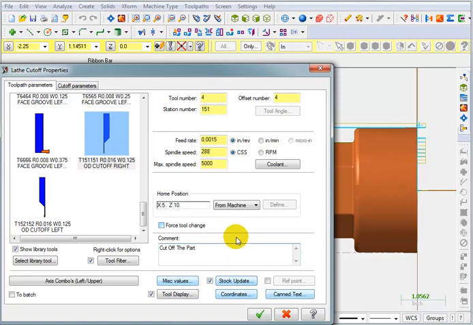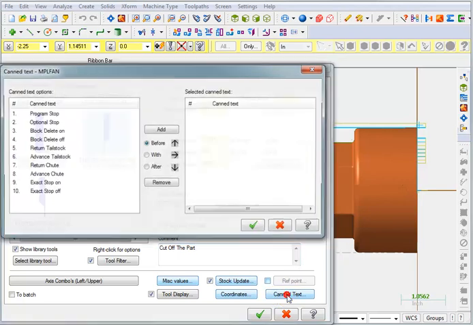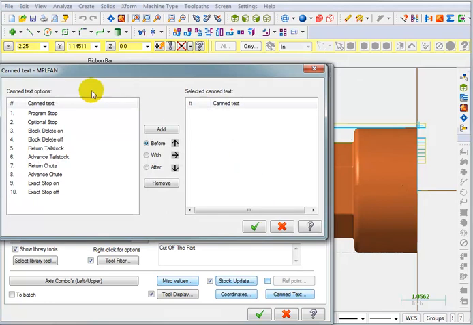Now, one other thing we might want to do while we're on this page, and again, this depends on your particular post, I'm going to come down here to Canned Text. And Canned Text allows us to output codes for things that aren't necessarily visible in Mastercam. And what we want to do in this case is to advance the chute. The chute is the parts chute that catches the part. So I'm going to select Advanced Chute.